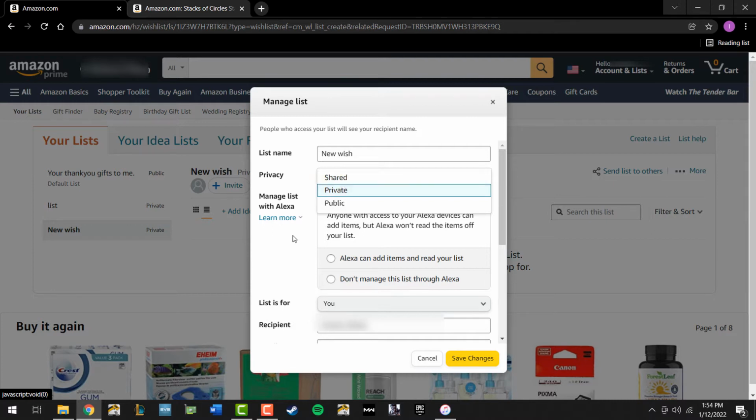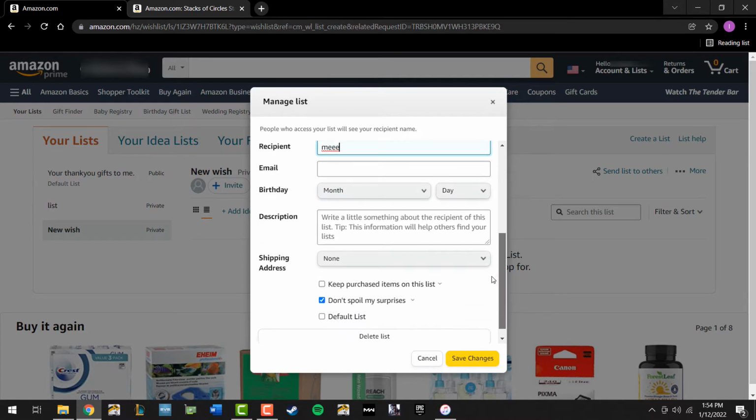If you have an Alexa device, you can manage your wish list using that. I don't have one, so it doesn't apply to me. I just click don't manage this list. And then you can also choose if the list is for yourself or for an organization. Whatever the case is, you can adjust the recipient name to whomever or whatever you want the title to be.